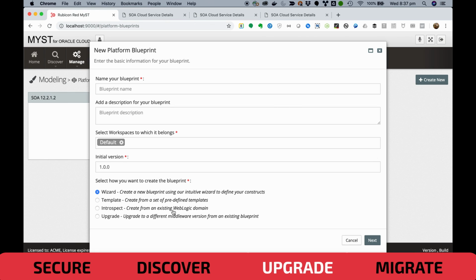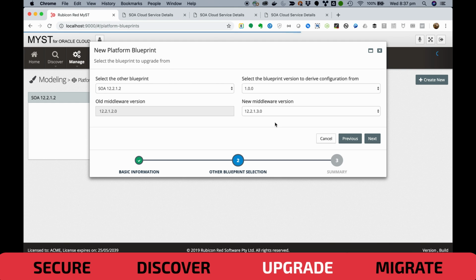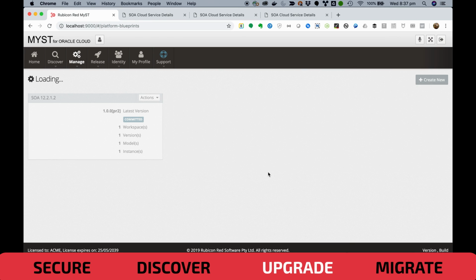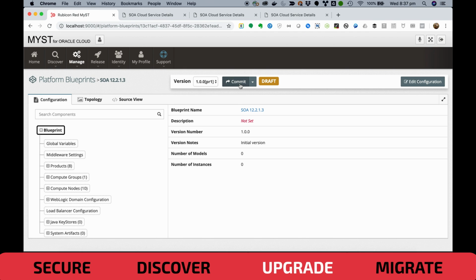Next step, upgrade. We select Discover SOA Cloud Service again. But this time around, there's a lot going on in one dialog. We specify the blueprint we're going to base our new blueprint on and the Fusion middleware version for our new blueprint. This creates a new blueprint that encompasses the custom 12.2.1.2 configuration and the standard conventions of a 12.2.1.3 environment, thanks to myst performing discovery on the existing 12.2.1.3 environment. This one step creates an upgraded configuration that represents our final target. That's our upgrade step performed by that one dialog.